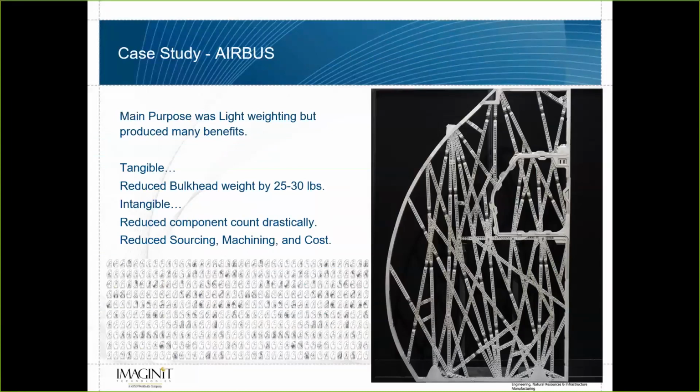One of the best case studies that came out when this technology first surfaced was actually presented at Autodesk University, and this was an Airbus Bulkhead. The primary goal of this was to lightweight the product so that, obviously, there's less weight on an airplane. Why do airplanes care about less weight? So they can charge you more for a bag that they throw on the plane.